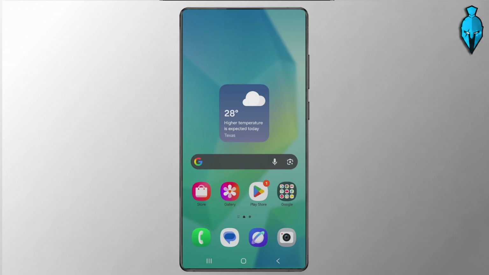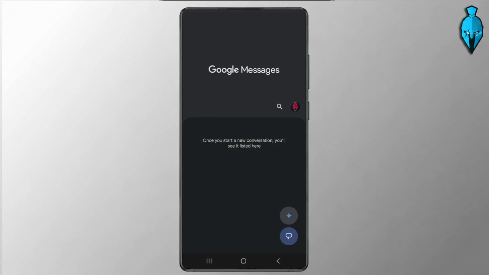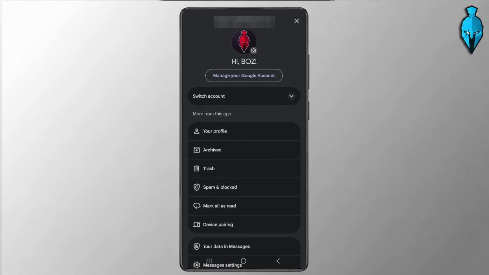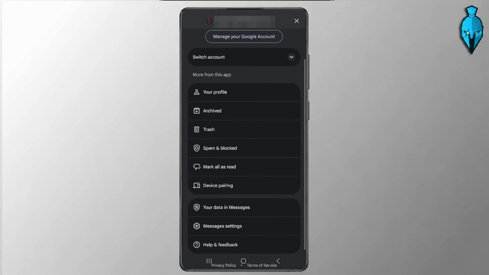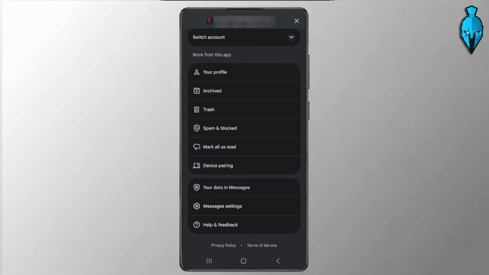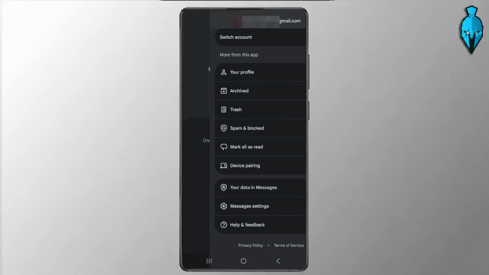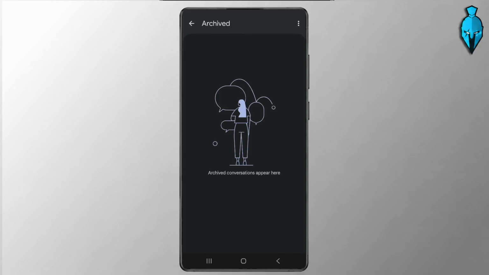First things first, open up the Google Messages app. On many newer Android and Samsung phones, this is now the default messaging app. I think they recently switched all the phones over to this as well. From here, you need to select your profile icon up in the top right corner. And from this menu, you just need to scroll down and you're going to see a bunch of different options on here. You need to select archived, and it's going to take you to all of your archived messages.